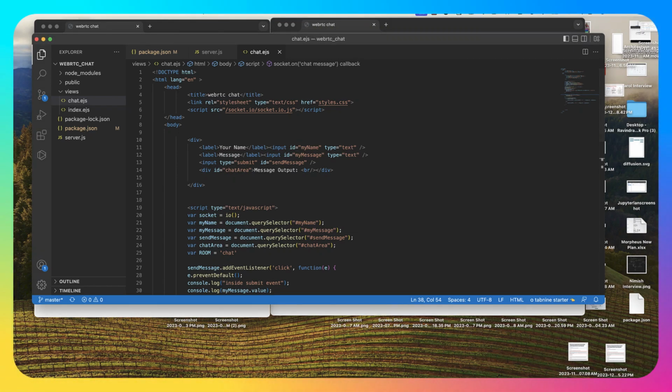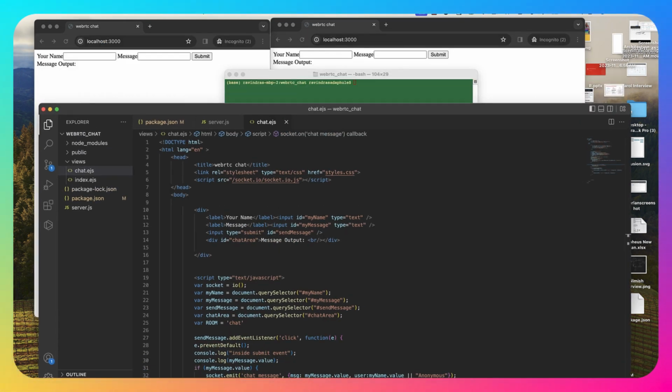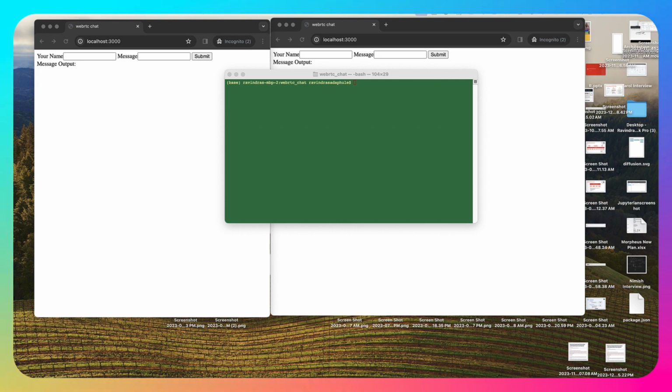So here's a demo app that shows a chat communication between two users using WebRTC. Let me show you the demo first, and then I will explain the code. It's a Node.js app, so I'm going to run it by using a node command.